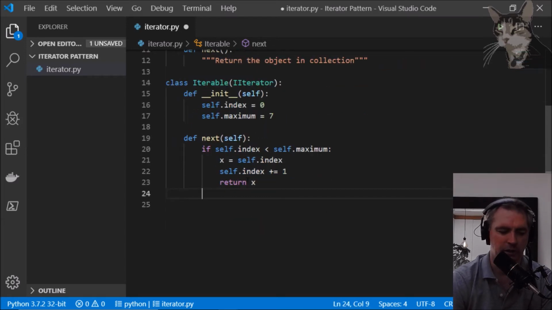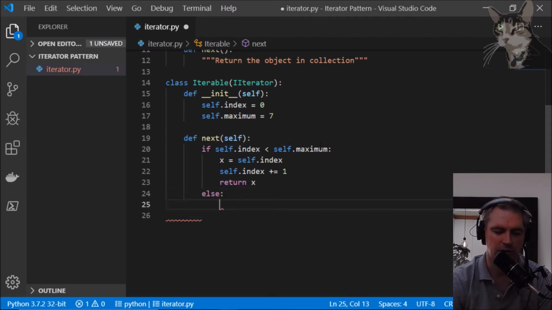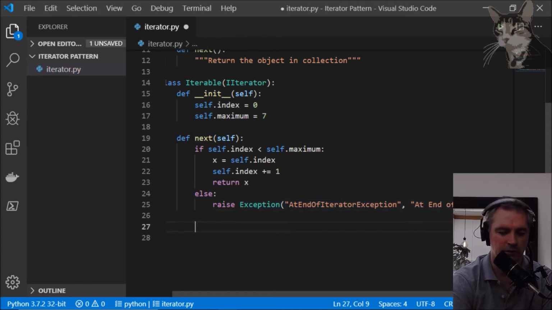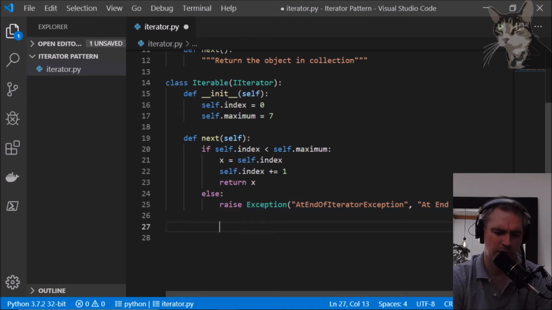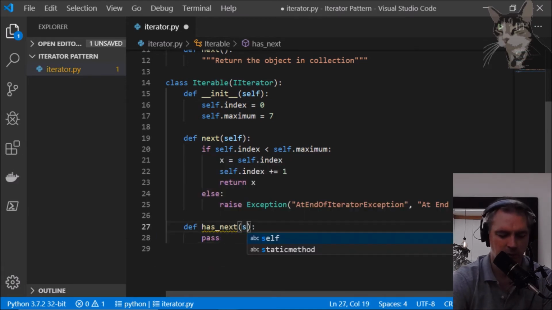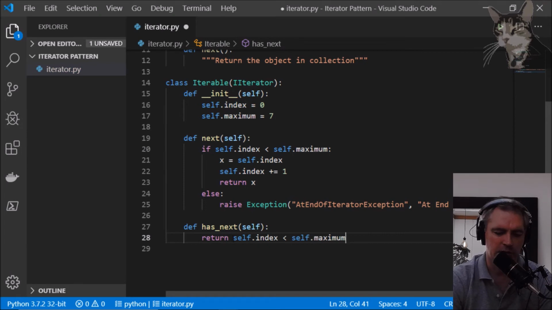And if we're at the end of our iterable, if that condition is not true, we'll return an error. So we'll raise a custom exception, AtEndOfIterator exception. Very good. Let's now implement the hasNext method. Let's return self.index is less than self.maximum, and that will return true most of the time, unless self.index has been incremented to a point where it's equal to 7.